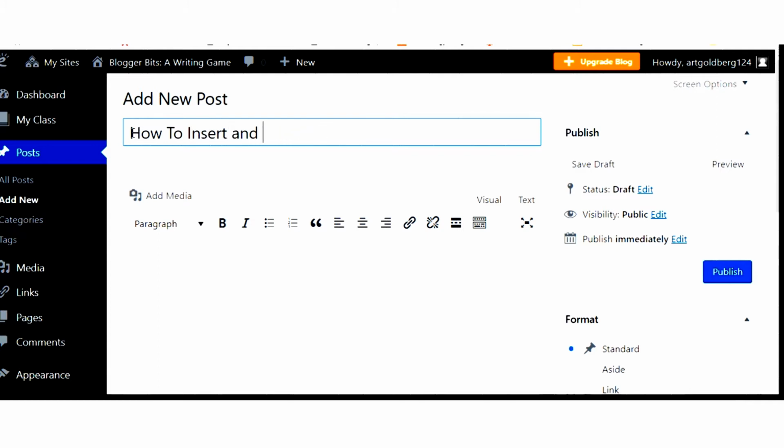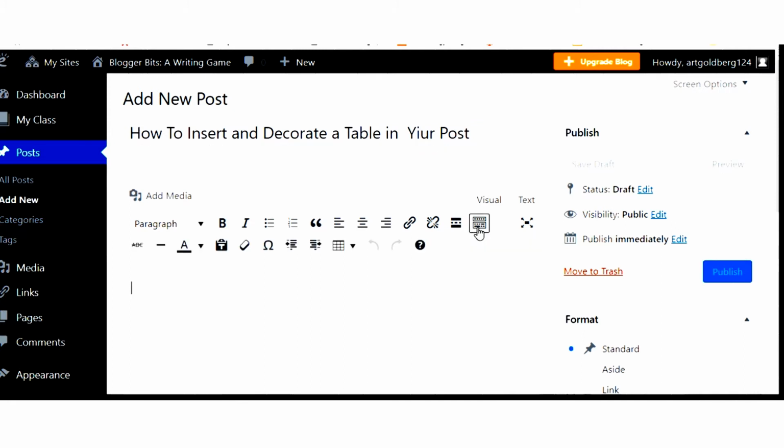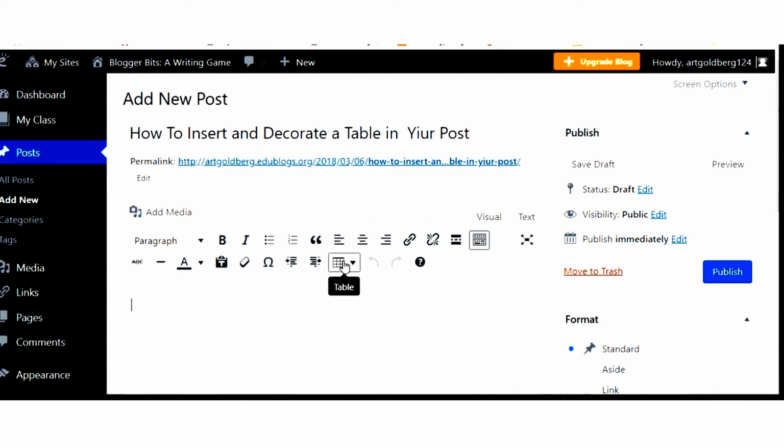Now that we've activated the plugin for inserting a table, we have to go find it. When you open up your text editor, you have to toggle to get that second row of icons, one of which will be the new table. So go ahead and toggle to get the second line, and there you see the table icon. To insert a table into the post, just click on the table icon.